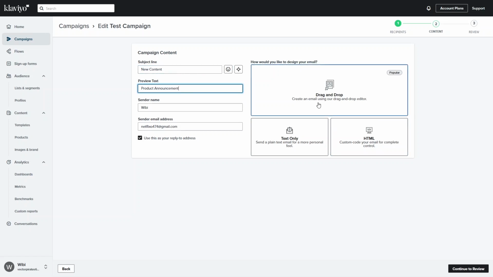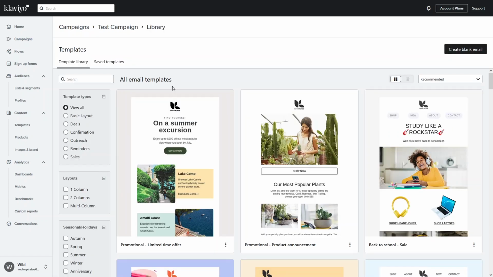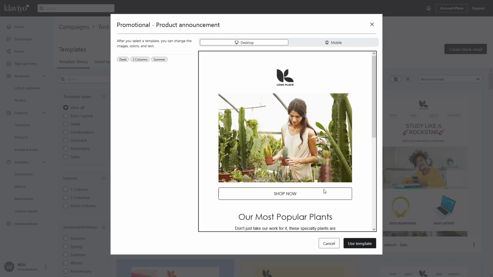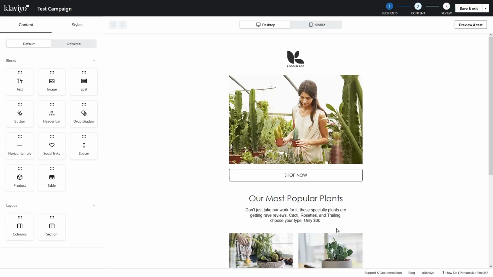From here I would like to select drag and drop. From here I can select the template that I want to use. As we know, our email campaign was about the product announcement, so I would simply select this template, and we will use this template for our email campaign. Click on use template, and from here we can customize our email template.